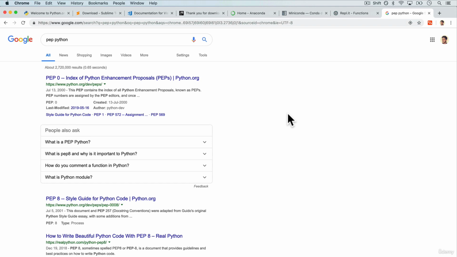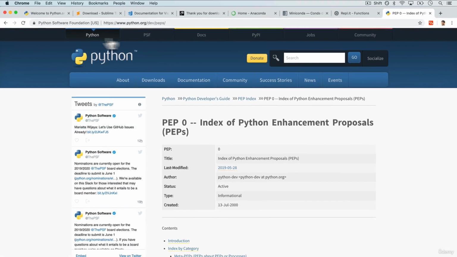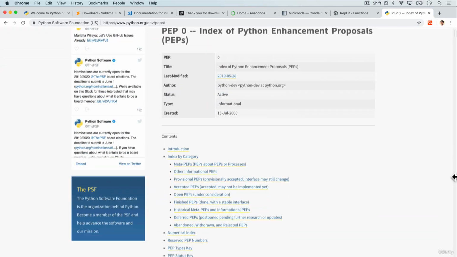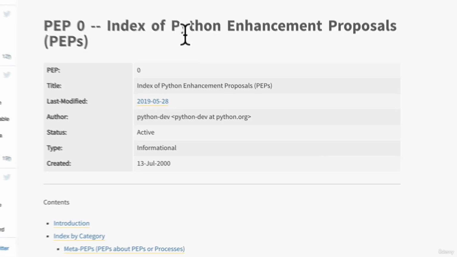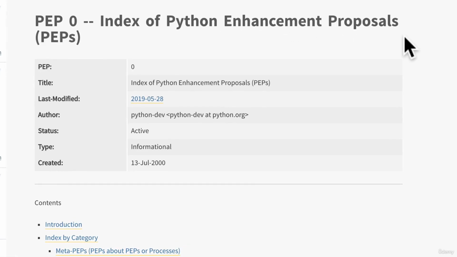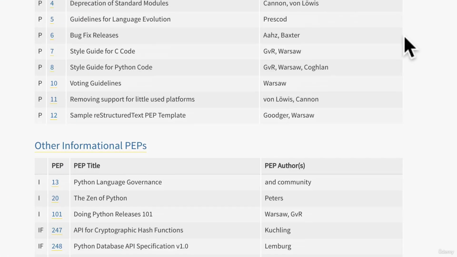Now, in order for us to talk about that, we have to talk about Python PEP. And if you Google Python PEP, you'll get something like this. PEP stands for Python Enhancement Proposals. These are proposals that the Python developer community gives in order for us to have a standardized way to write code. And one of the more popular ones, if you scroll down, is what we call PEP 8.